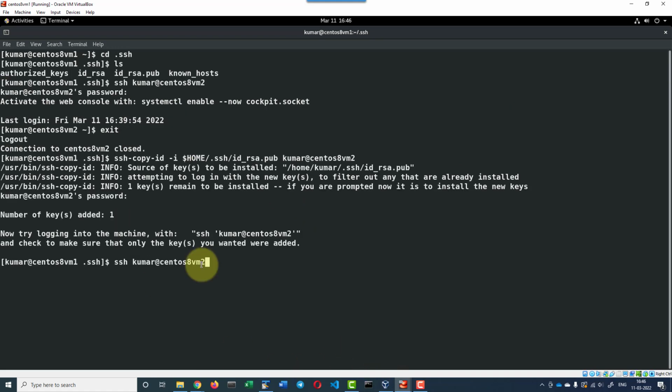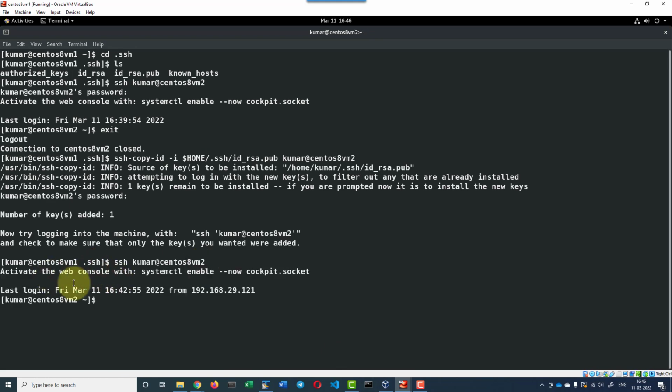Now let me try logging into VM2. It didn't ask for the password, and we are able to do the passwordless SSH login.